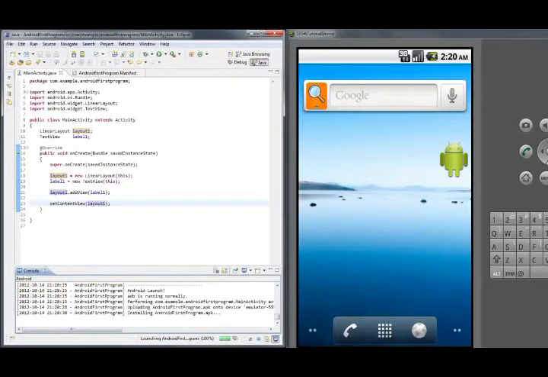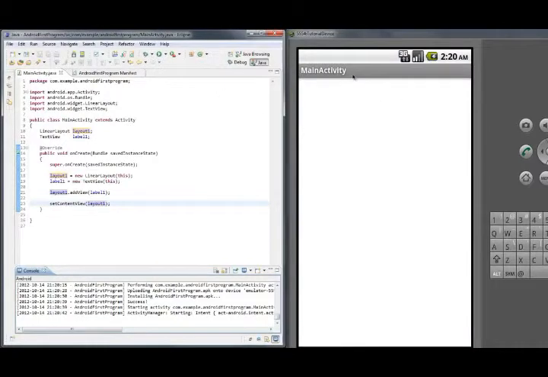Now down the bottom, watch in the console what's happening. It's actually uploading this program into this emulator, or it'll upload it to your phone, either way. Now it's installing it. Okay, success. Activity started.